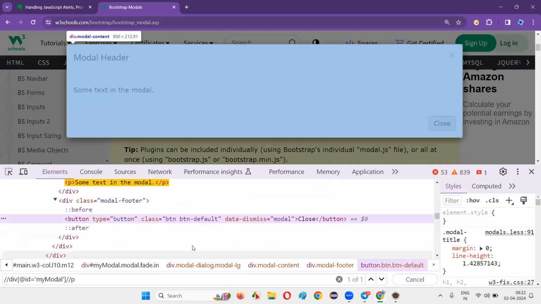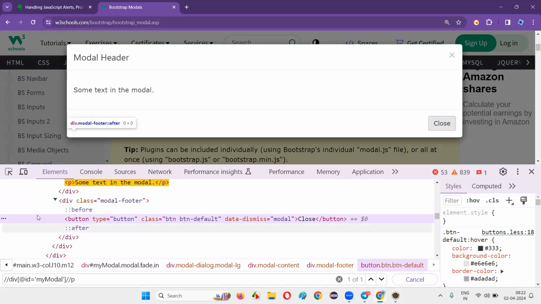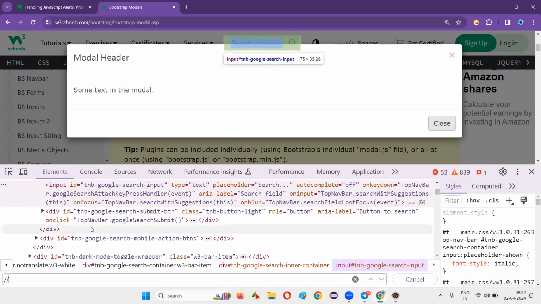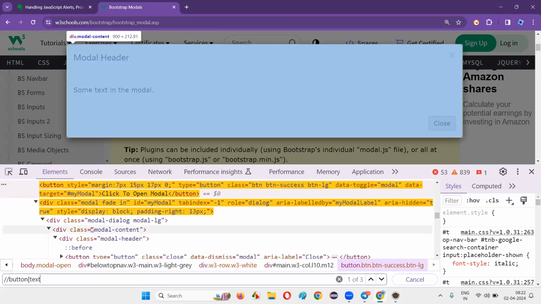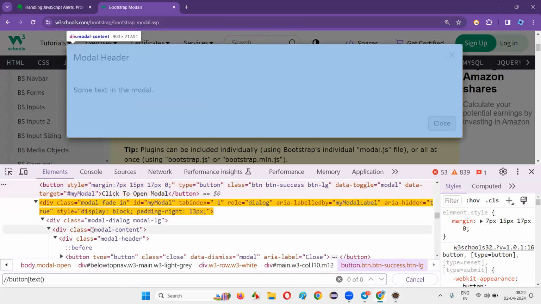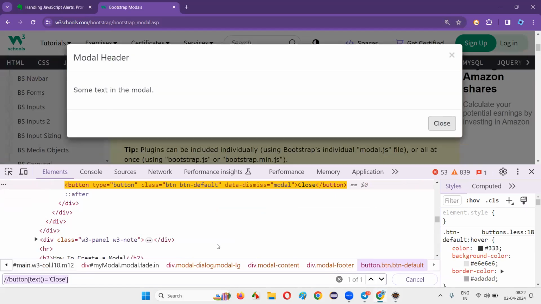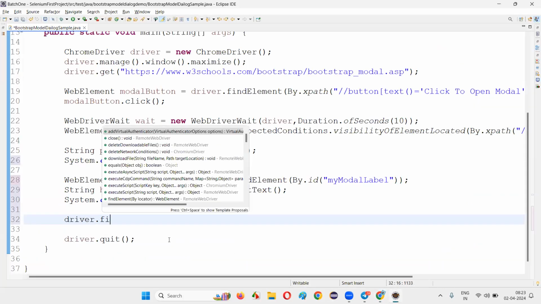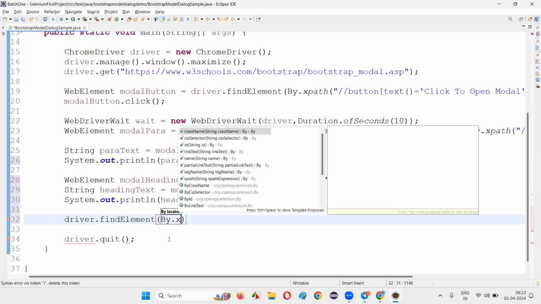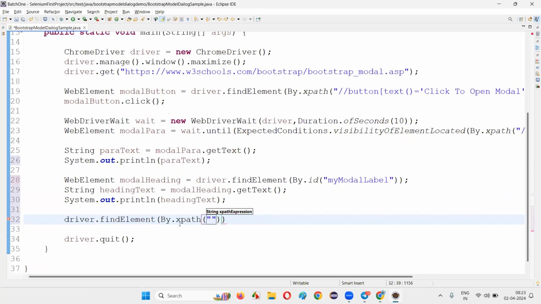Inspect this close button. For the close button, Control F, button text is equal to close. I'll say button text is equal to. It's part of the same web page, guys. You don't have to switch or do anything. That's the main intention, you have to learn the modal dialog with. Close. Copy this. Then come back here and say driver.findElement by xpath. Provide the xpath expression.